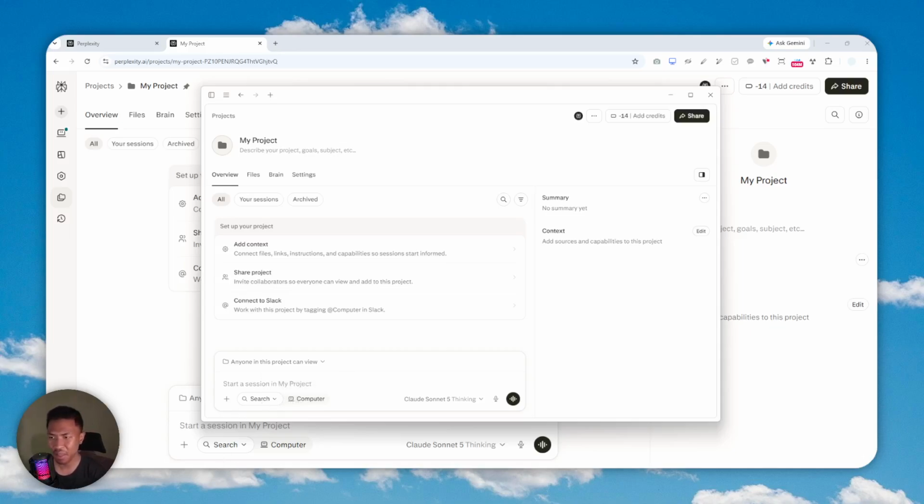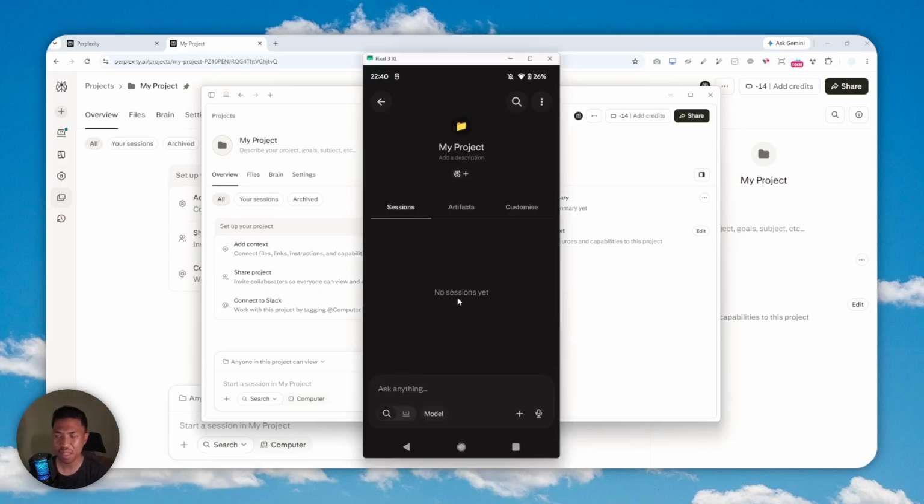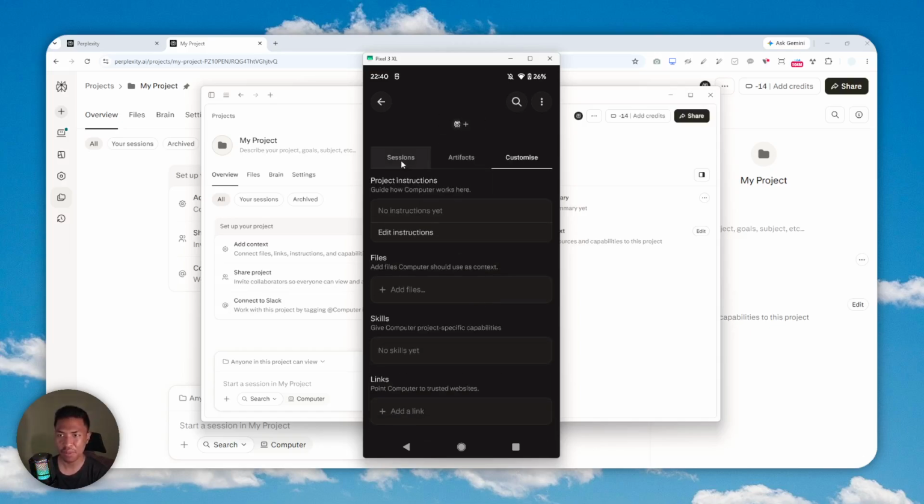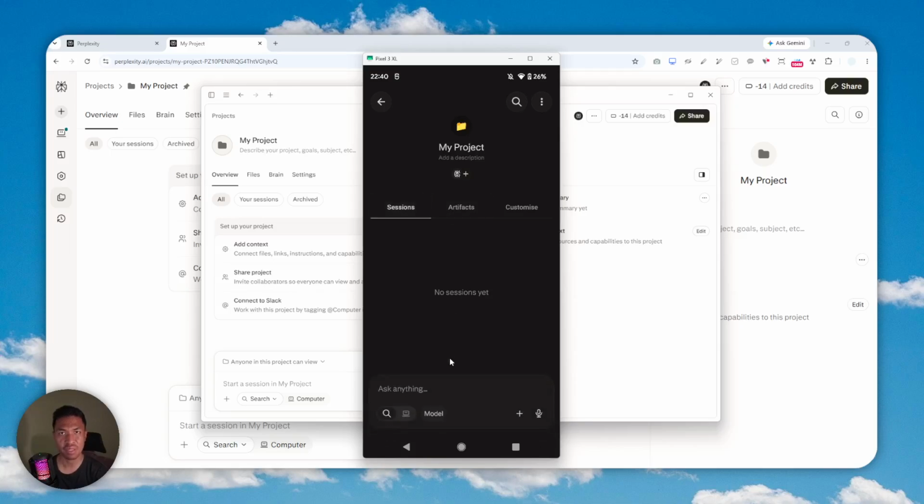And by the way, in the mobile app version, I don't see any option or settings that lets you change the default mode when you are starting a new chat under a specific project in Perplexity. But at the same time, from experience, it is actually not using the computer mode by default. Every time I open a project in Perplexity, it is actually using the regular search mode. So I suppose this is not really a problem if you're using the mobile app version of Perplexity.